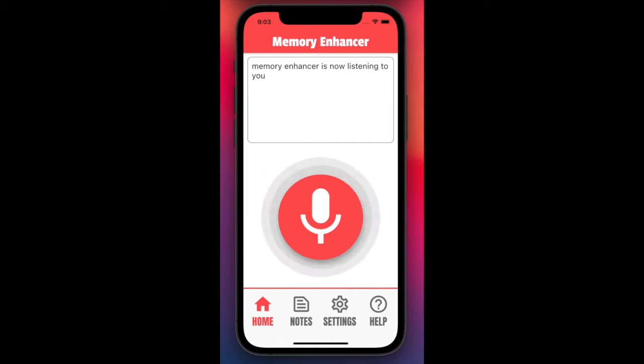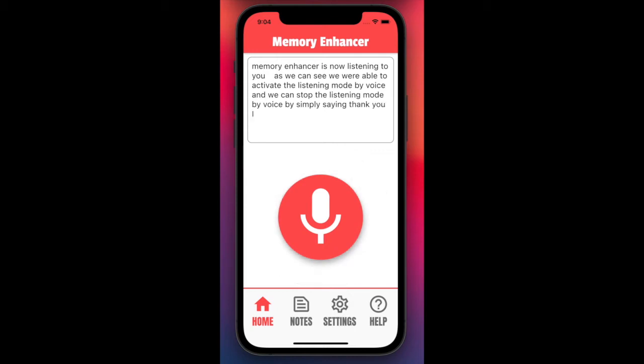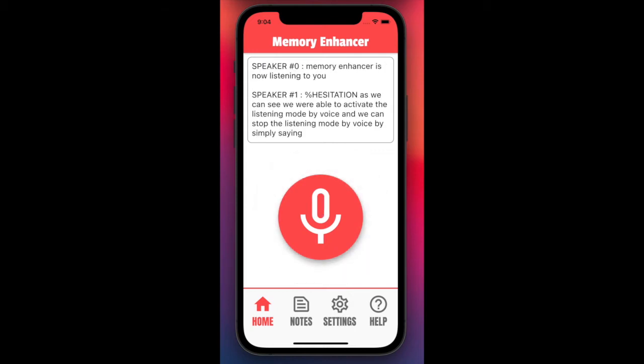As we can see, we were able to activate the listening mode by voice, and we can stop the listening mode by voice by simply saying, "Thank you, amazing." Memory enhancer is no longer listening to you.